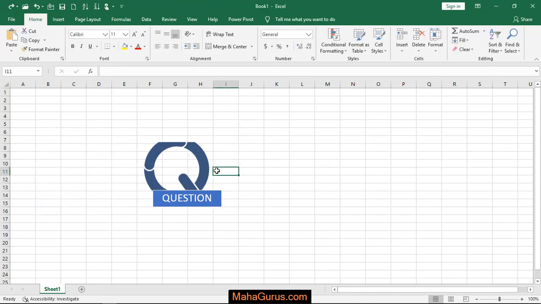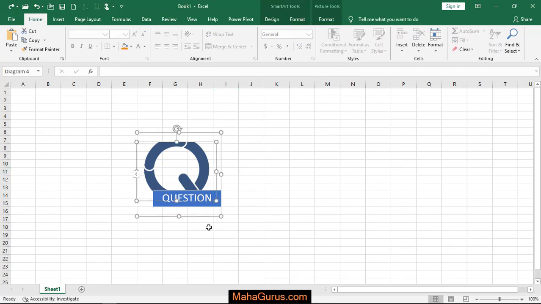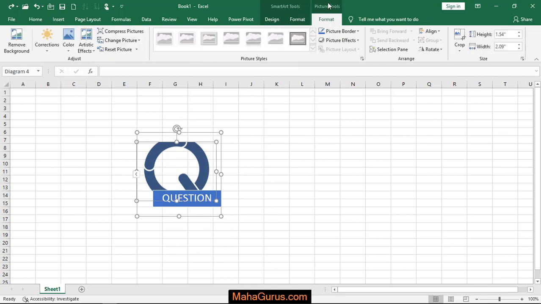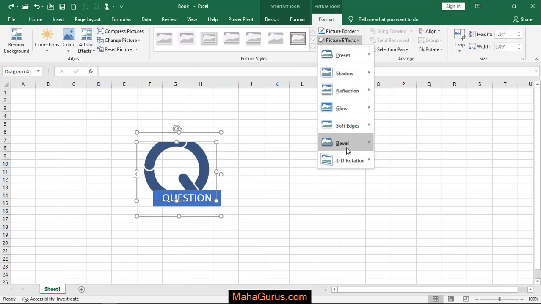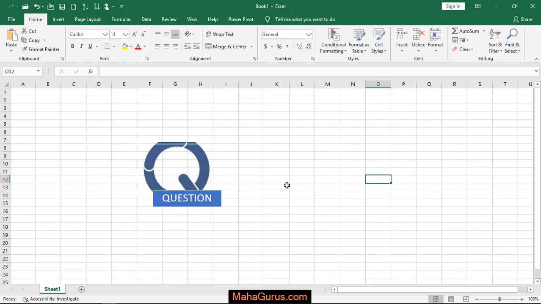Now suppose you want to edit this text, or you want to edit this picture, or you want to edit this complete layout. For that you have options. If you want to edit pictures, then you can select the picture and click on this Format, which is the Picture Tools. And here you can add effects, whatever you want to add.